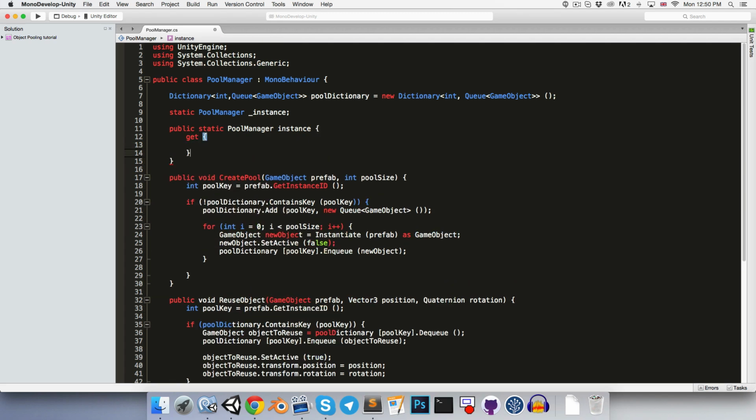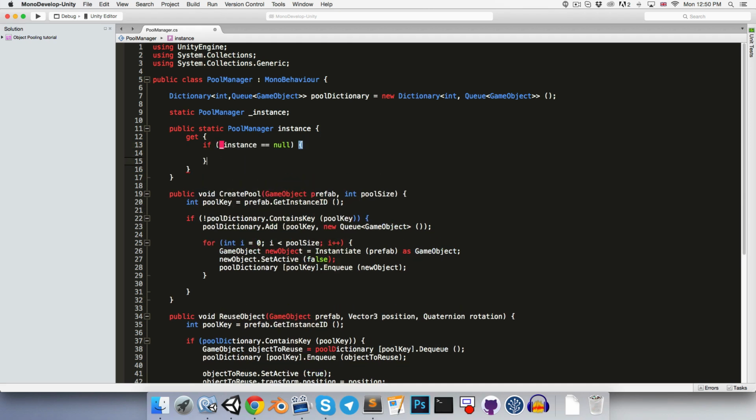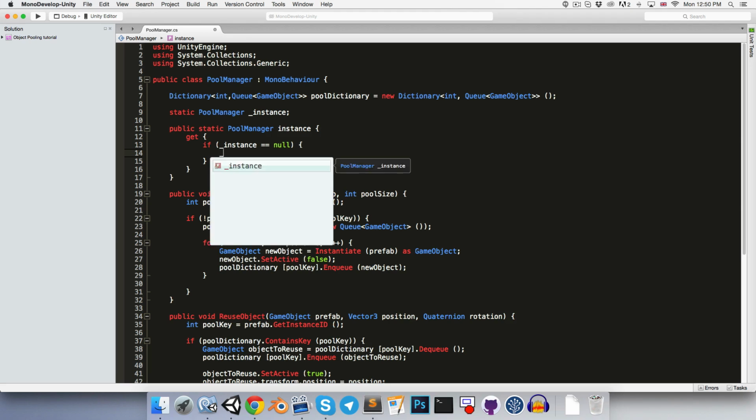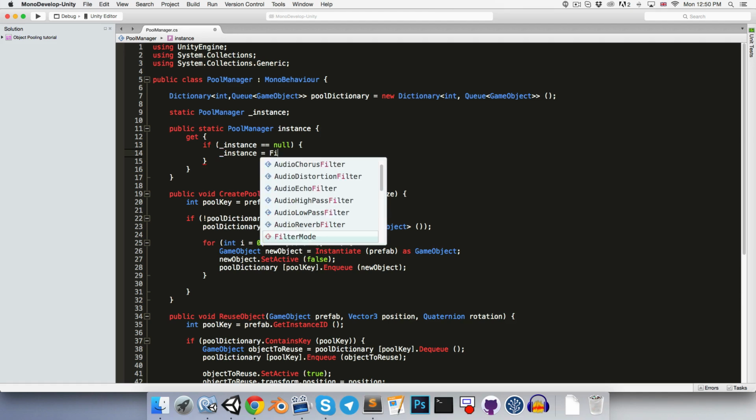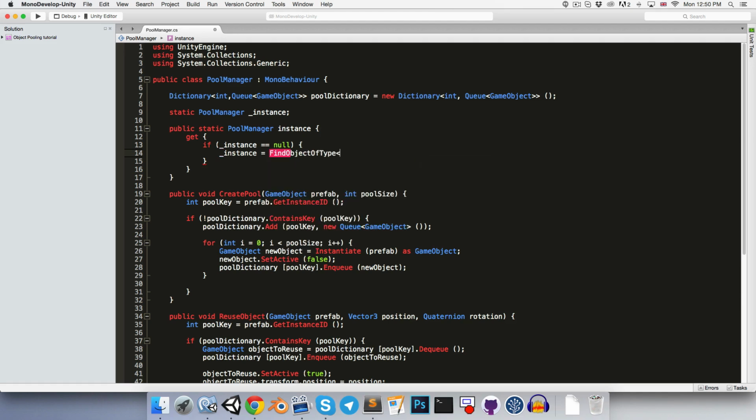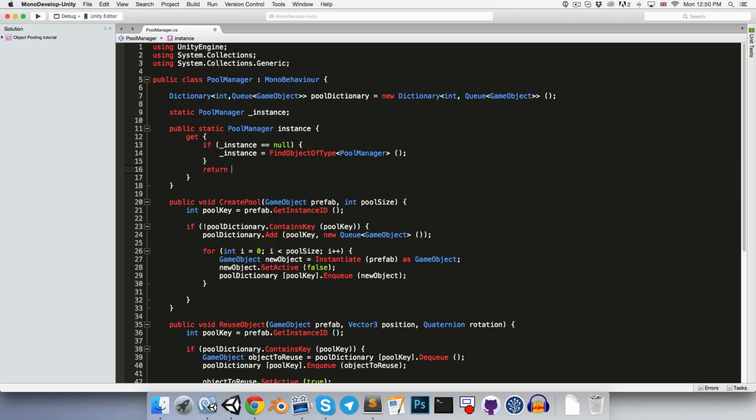So we'll say get. First we'll want to check if the instance is null. So we can say if _instance is equal to null, then we'll want to find the instance of the PoolManager script in the currently active scene, which we can do by saying _instance equals FindObjectOfType PoolManager. All right, and then finally we'll just return the instance.